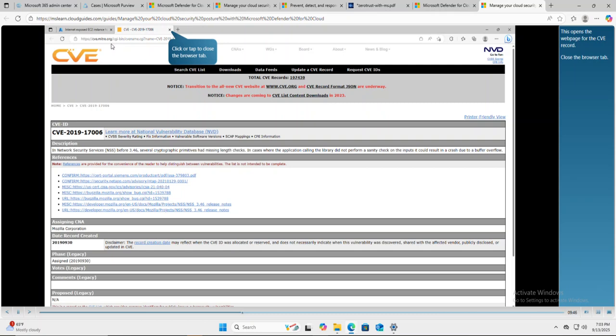CVE.MITRE.org is a private organization, but a government sponsor. And MITRE is a government-sponsored research institution that, as a matter of fact, I have worked with some people from MITRE, working for the U.S. Air Force, and great job to those folks too. But anyway, so here is the CVE.